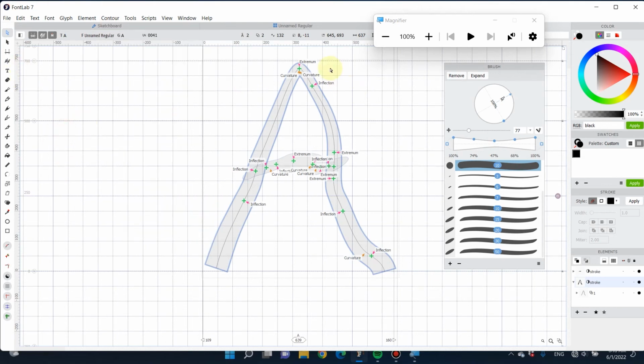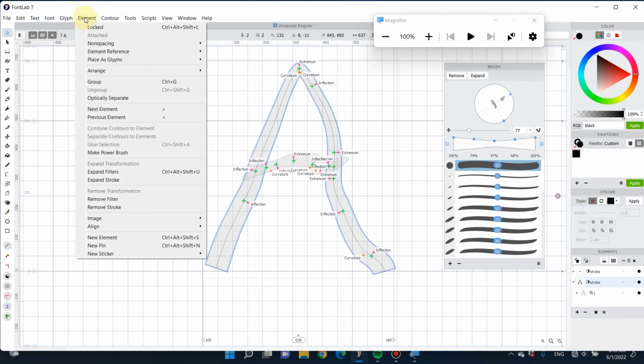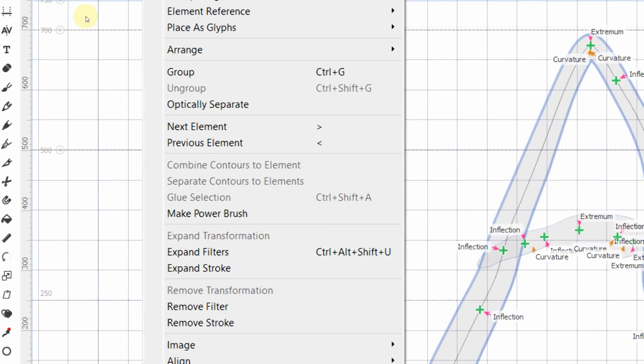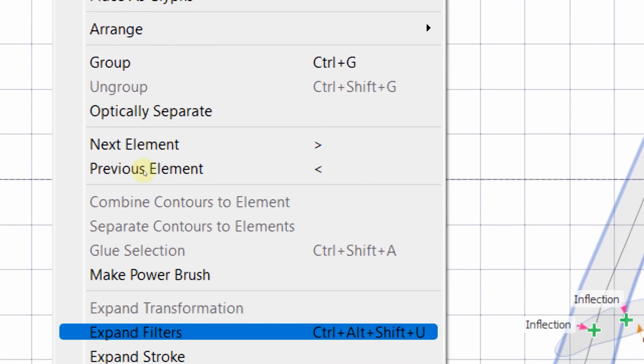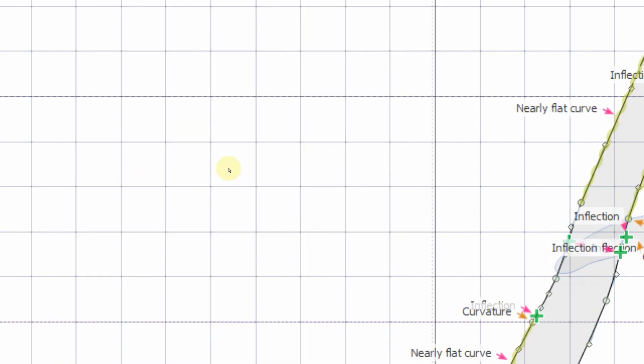Anyhow, next, when you use power brush, just pretend that we are satisfied with the letter form right now. Next, you have to make this stroke or brush here into graphic work. It's like Create Outline or Expand in AI, or Illustrator. So you go to Elements, make sure you select the brush and the letter form that you just created by power brush. And next, just select the expand filter here.